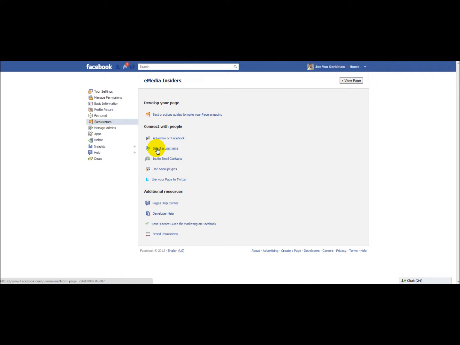And we try and keep that consistent across all of our profiles. So youtube.com/emediainsiders, twitter.com/emediainsiders. But this is where you can set it. Sometimes Facebook allows you to set it right away when you set up your account. Other times it makes it so that you cannot set your username until you have at least 25 likes on your page. The one thing we will tell you about that, though, is when you select the username, it is there for good. So make sure that you've spelled it properly, that it's exactly the way you want, because if you ever want to change it, you'd have to recreate a whole new Facebook page.